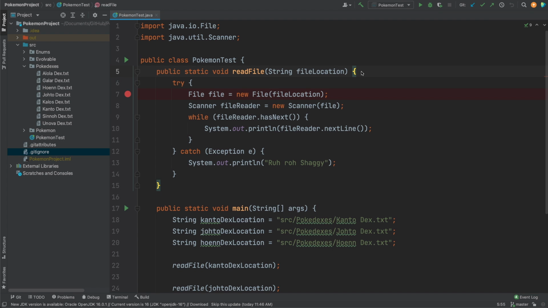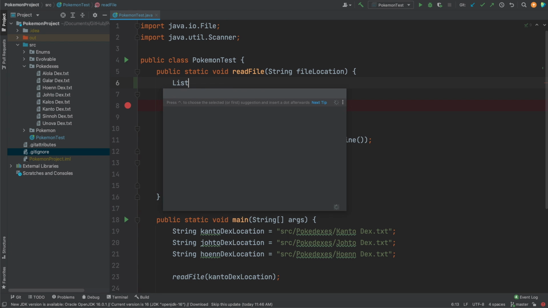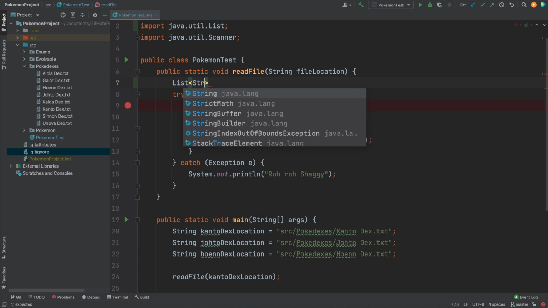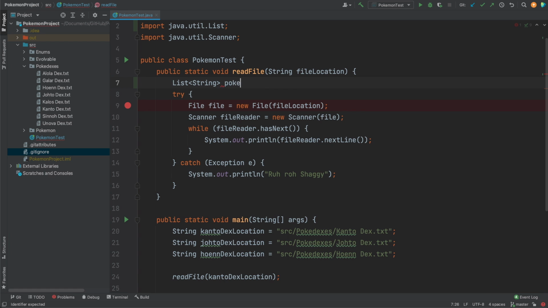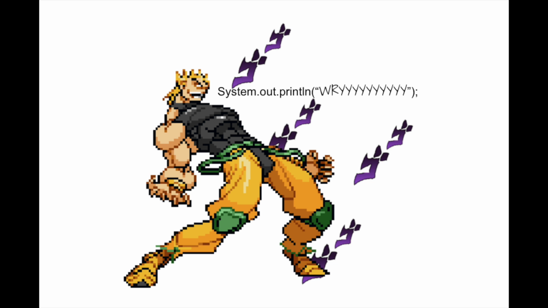So what we're going to do is go into our readFile method, and right at the top of it, add a List<String> pokedexEntries equals new ArrayList. Make sure you import java.util.List and java.util.ArrayList from the little dropdown to auto-import it instead of having to type it out at the top every time.